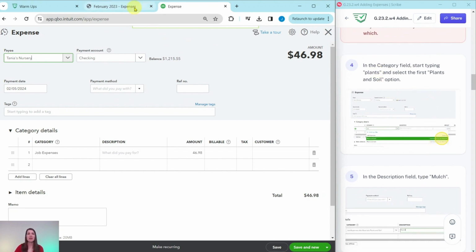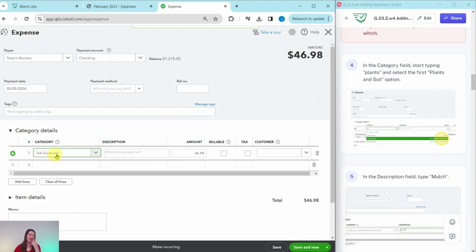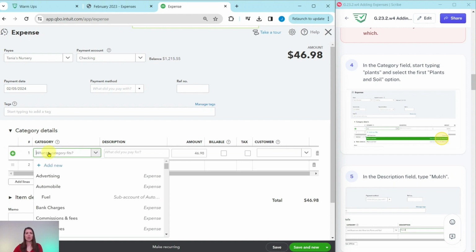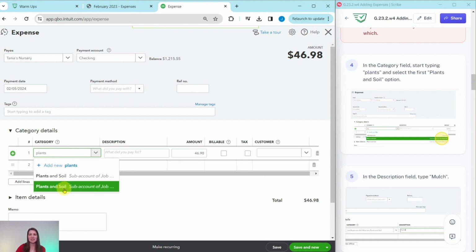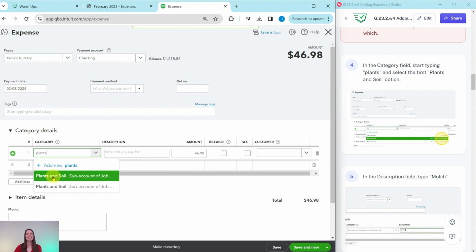Remember, we're not going to be tracking the actual amounts of bags. So that goes in the category details grid. In the category details grid, let's go ahead and start typing in plants. Go ahead and click into that. You may have some information already populated up here. This is a setting in the account settings where it's pulling from a previous transaction. So just delete what is currently in there. We're going to type in plants for plants and soil. You see there are two exact same ones. The first one is the one that we want. This is the expense account. So go ahead and click on that.